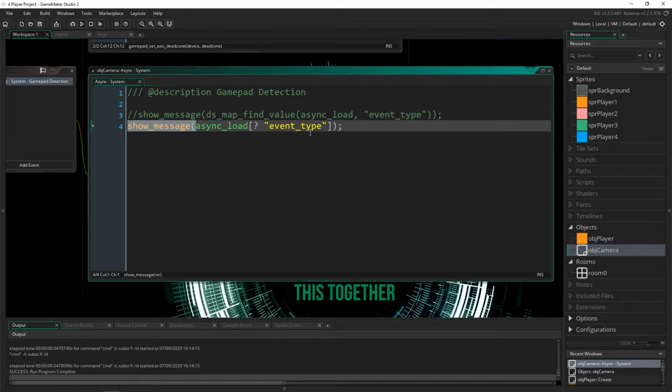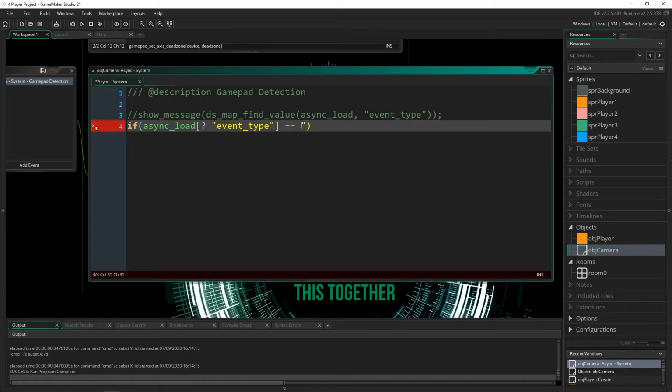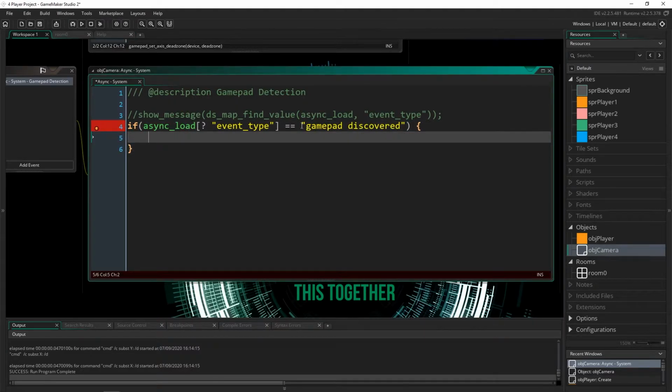Now, I'm going to say if the async load event type is equal to, I'm going to copy this gamepad discovered exactly. That way I don't make any mistakes. It's unfortunate that they're in strings. It'd be nicer if they were macros or built-in constants, but they're not. At least not for this version. So now we know when we have discovered a gamepad, we're inside of here, and now we can do something.